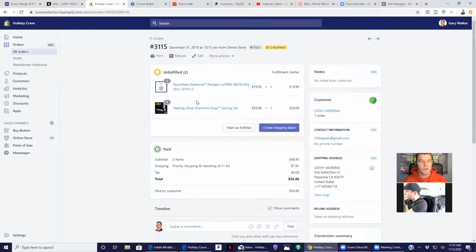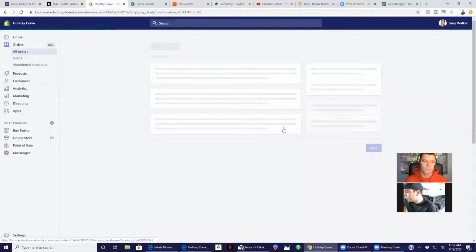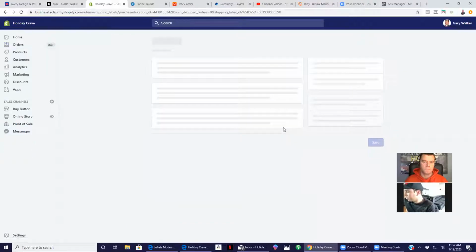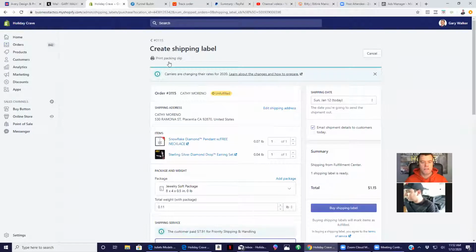I'm just going to go into, again, on the left, the orders section. I selected someone that needs to be fulfilled. Right here, it says create shipping label. I'm going to create the shipping label. Up here, it says print packing slip. So now you're thinking, well, where do I get packing slips? The slip that has to go into the envelope that shows the inventory of what this customer bought. I hit print packing slip.